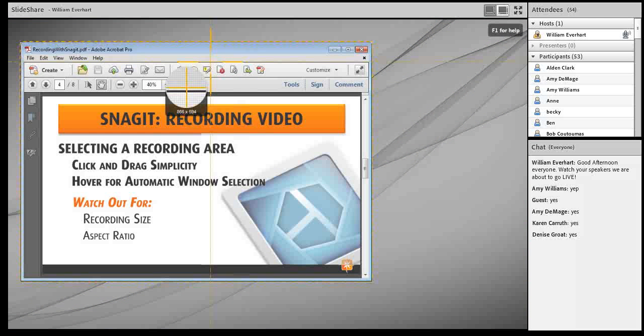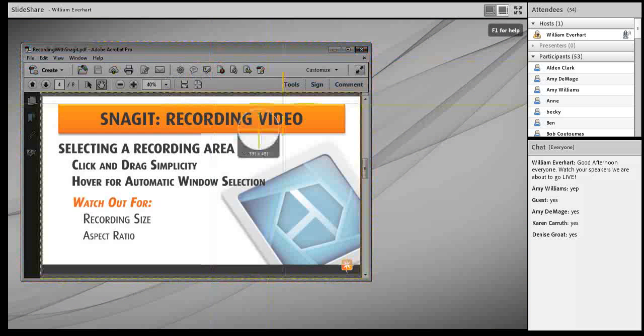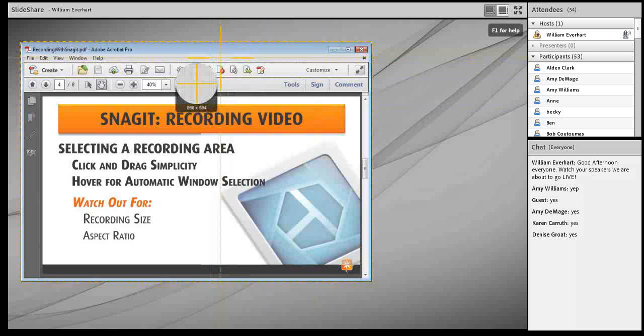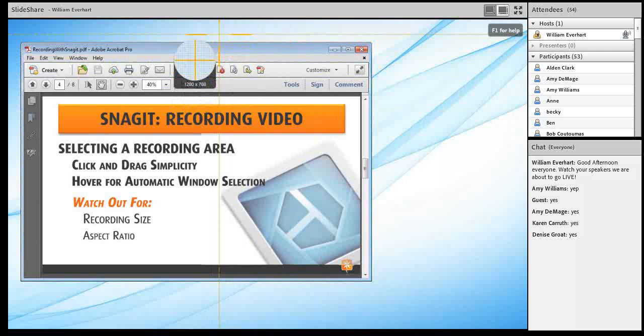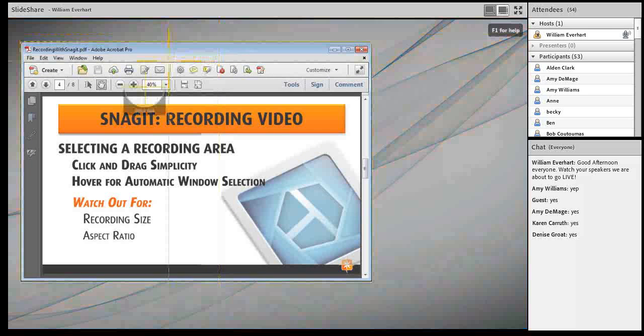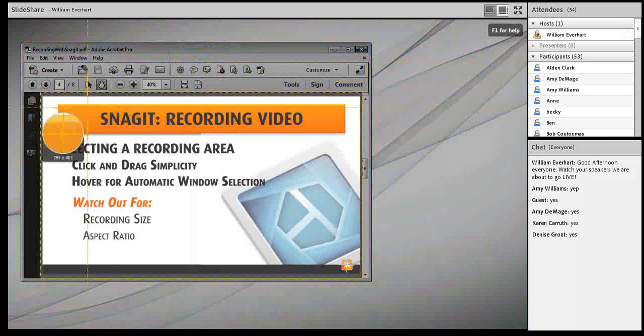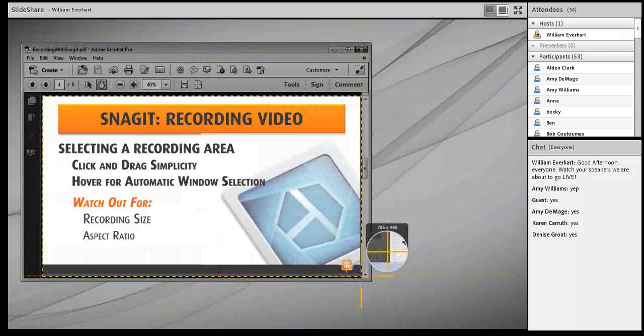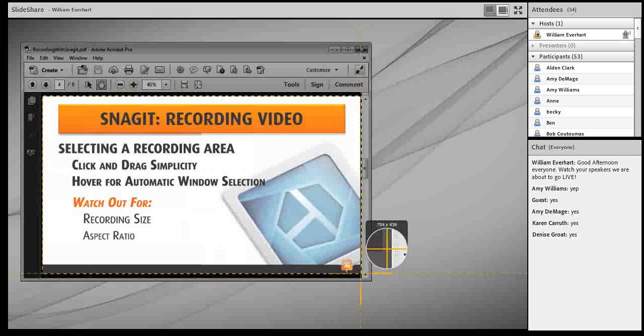Now, just using the little X here, or crosshair here, I can just mouse over different areas, and you can see it's highlighting different areas of my little Acrobat window there. If I go outside of that to the desktop, it's going to record full screen. But I only want to record this area, so I can actually mouse inside of it, or if I really want to get particular about it, I can click, hold, and drag. And I can drag exactly the area that I want to record.